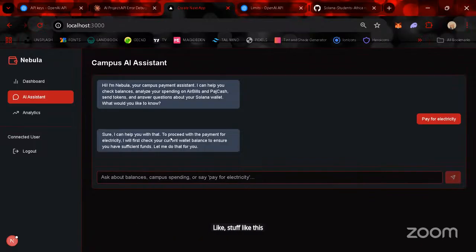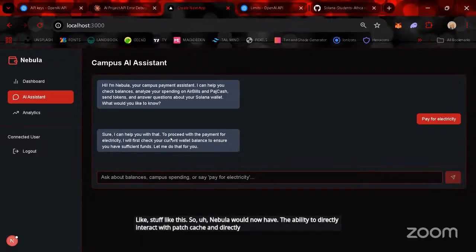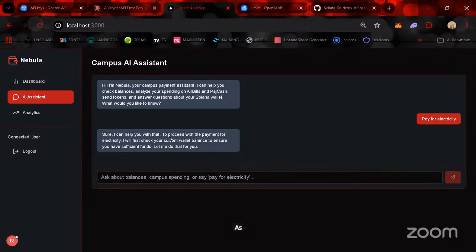So Nebula would now have the ability to directly interact with Cash and directly interact with Airbills. Then as a student, you just log in, connect your account, and say, pay for electricity. You check your balance, it asks you how much, you input the price, and then it will run it for you ASAP, and you see your money.